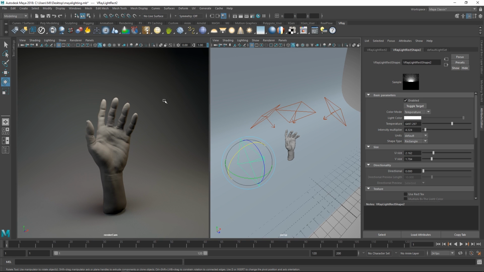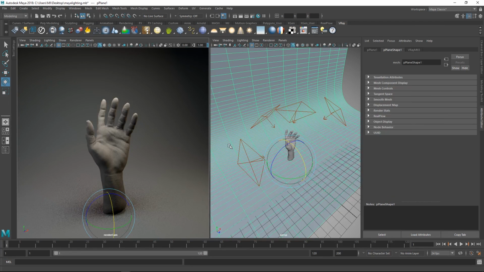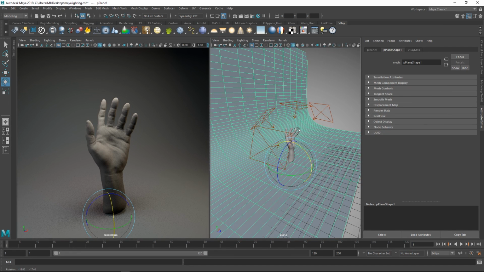So let's say we're happy about this one now, and we'll show you two different light setups here, and we'll do the other one now. So we'll just render this out so we can save it for later. There we go. And so we'll do our next one.